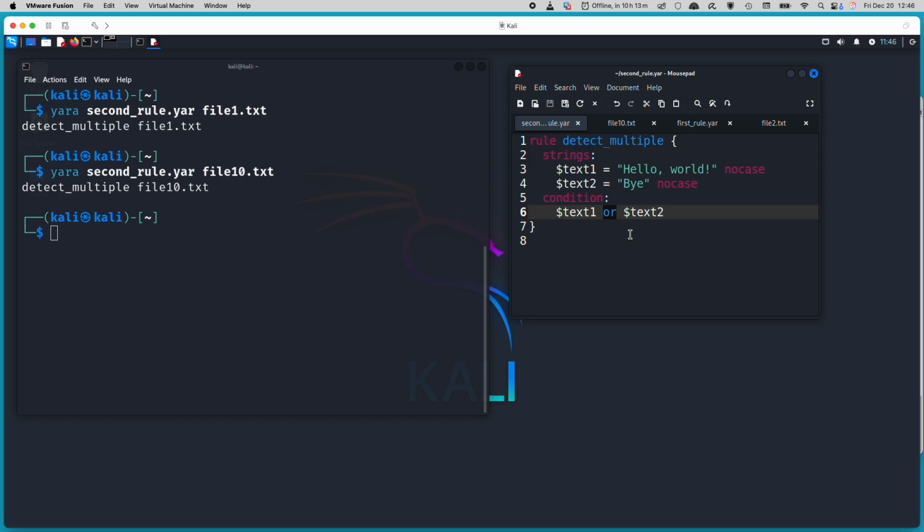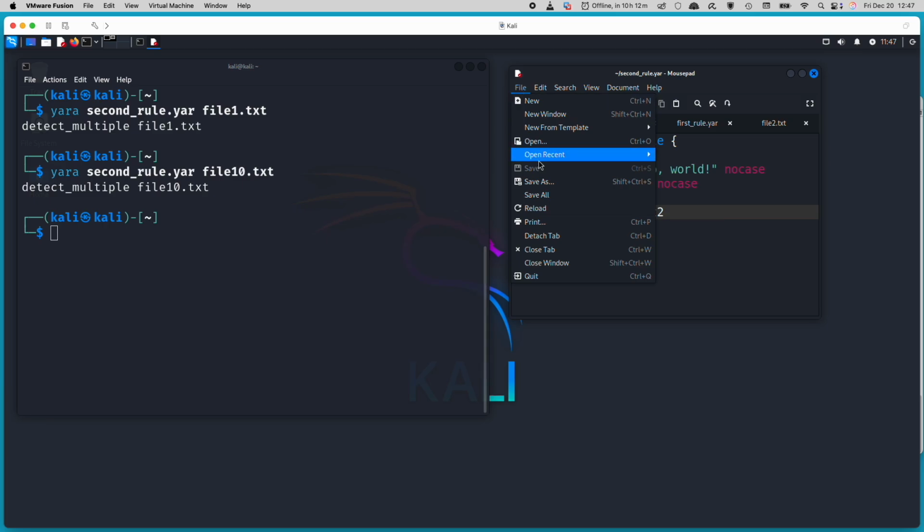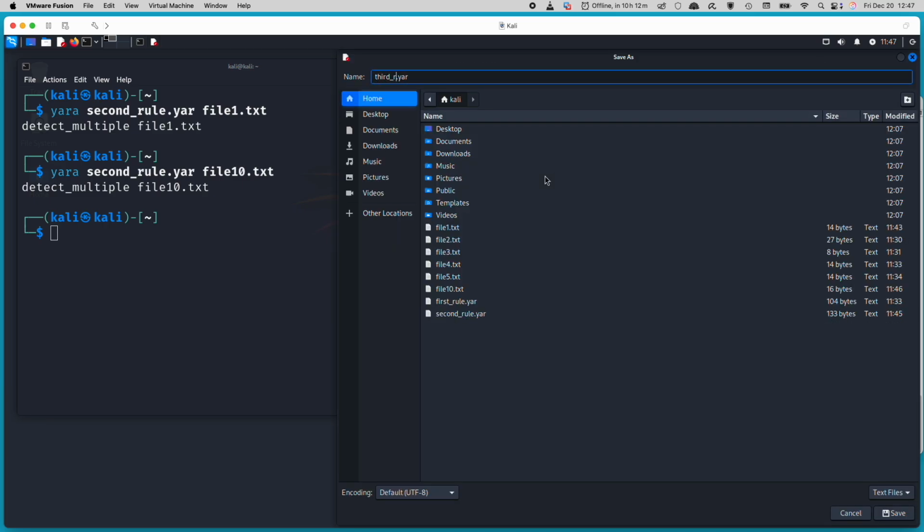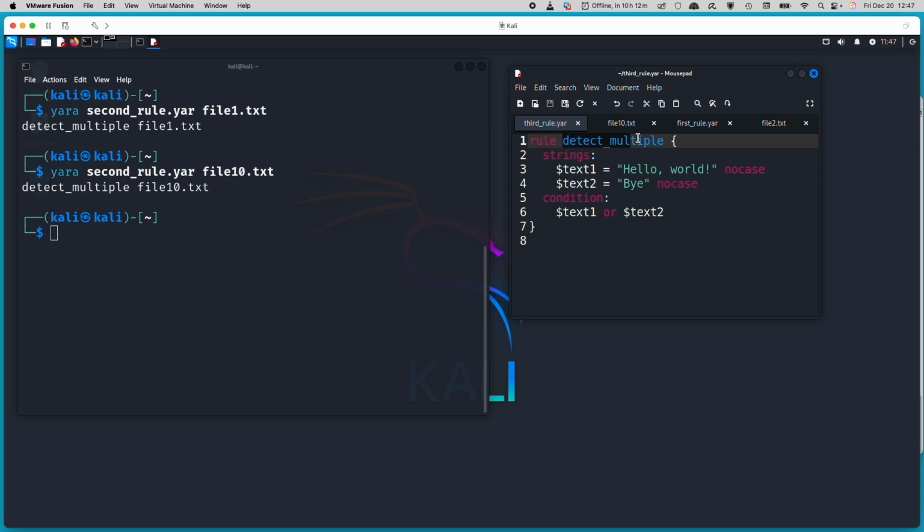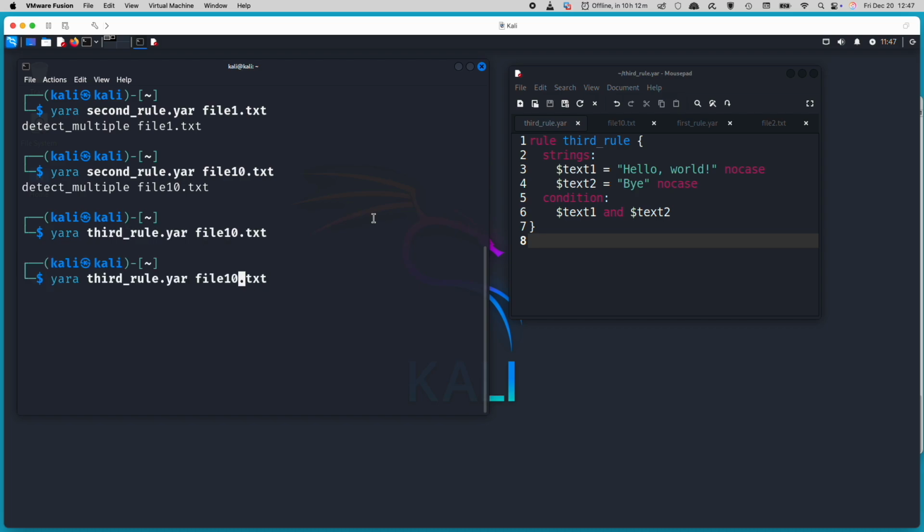But this is not the only keyword we can use. It can also be and. So we could have a rule, let's name it third rule, where instead of this or that one, it has to be and. So that works as well, where both have to appear in the file. Now if we try that rule, you'll see it won't have any matches, because while the text appears in the files, it has to appear in both. So it has to have both hello world and bye in the file.